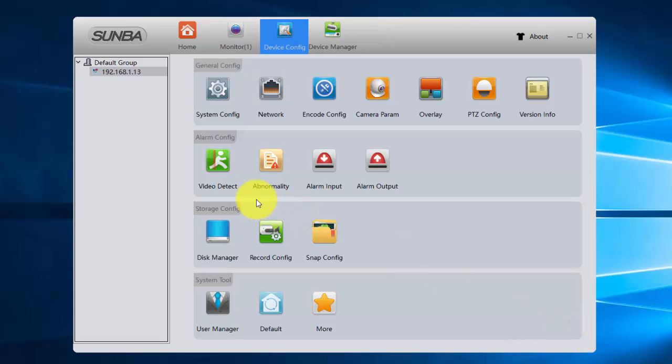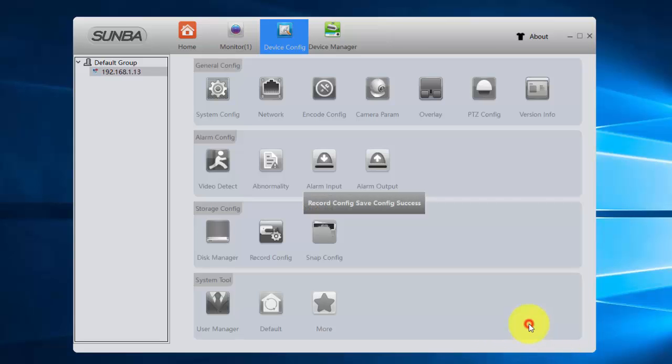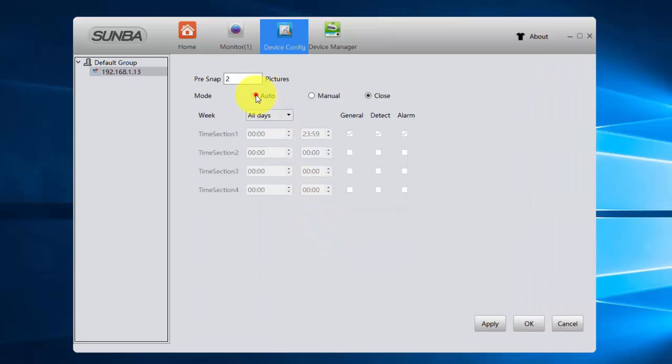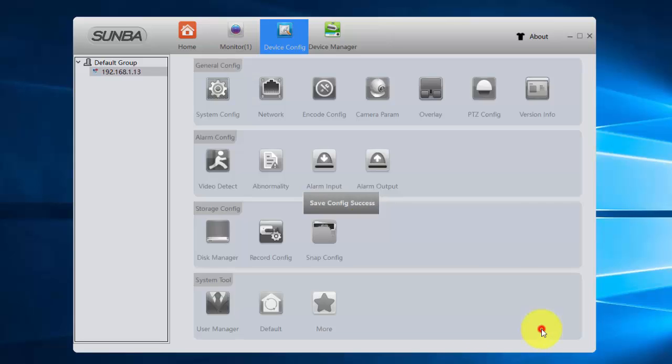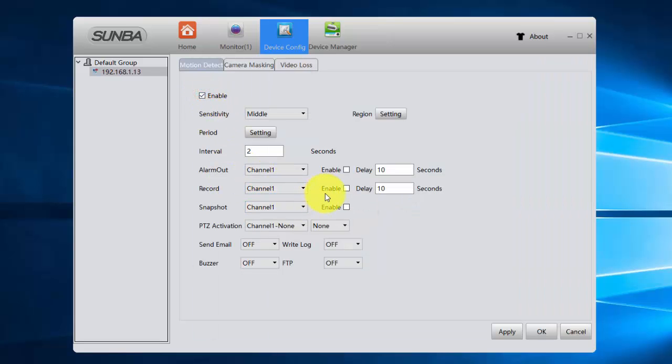Then please open Record Config and make sure the Detect option is selected and click Apply to save all the changes. And go to Snap Config and do the same thing by checking the Detect option. You also need to go to Video Detect and enable the motion detection and specifically enable Record and Snapshot.